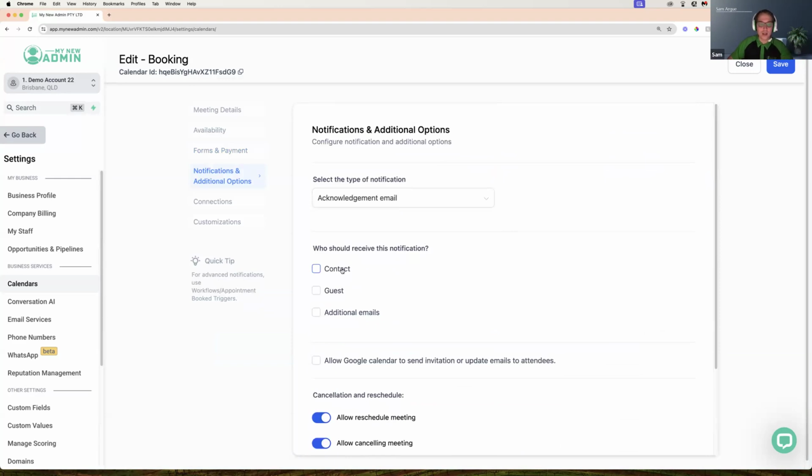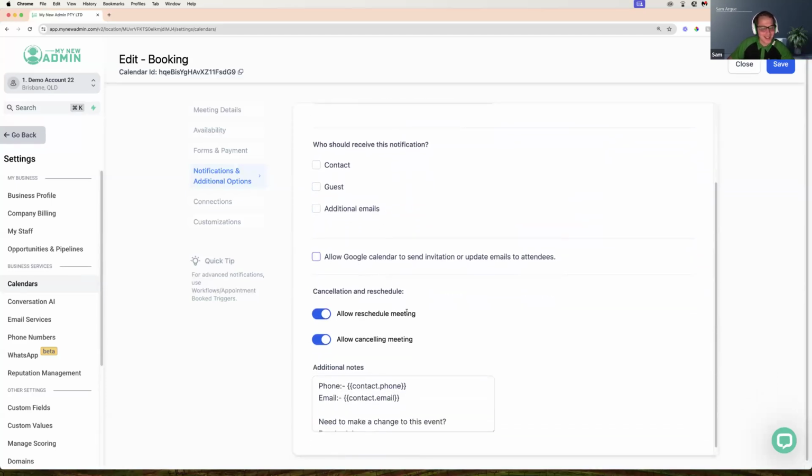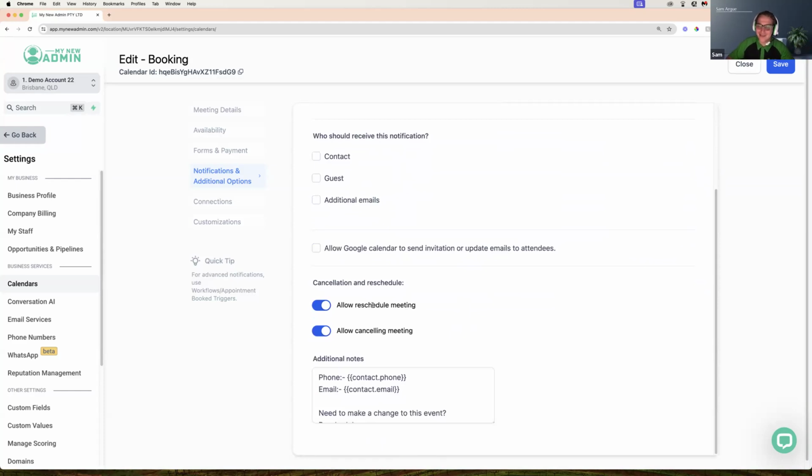And the notifications, this is where you can set. So when they book in, do you want to receive an email? Do you want the person that's booked to receive an email? Maybe you also want to send it to your admin team. Do you want Google to send invites? Do you want to allow the contacts to reschedule and cancel their own meetings? Saves them giving you a call. They can simply click on their reschedule link and connect in.